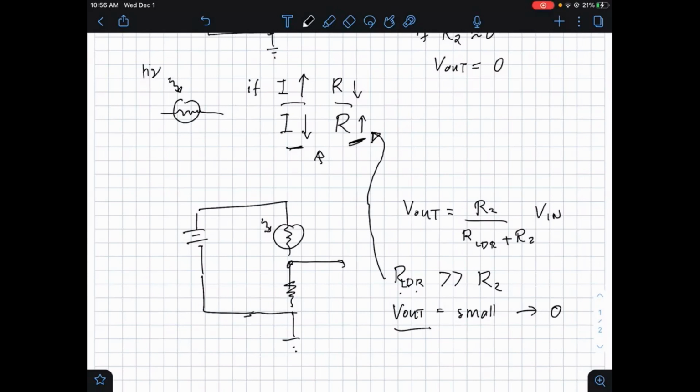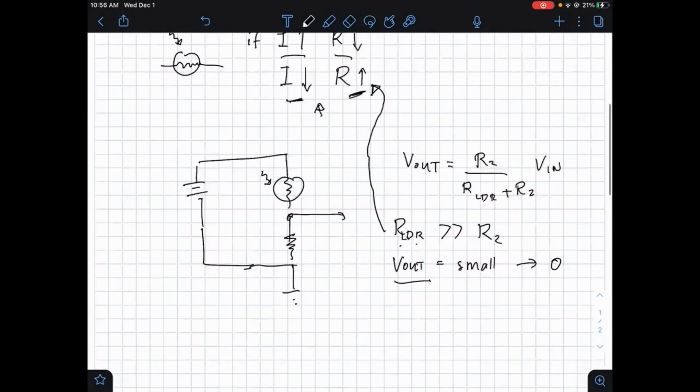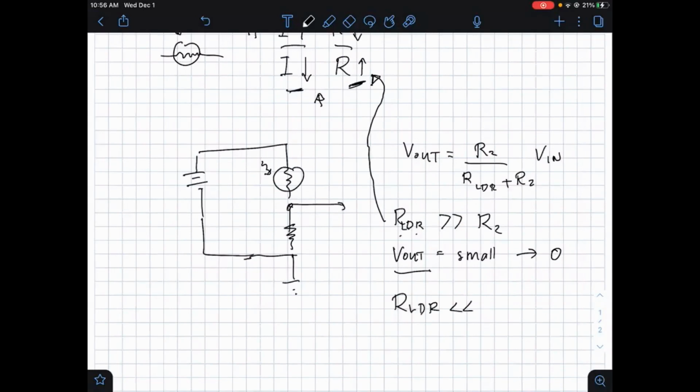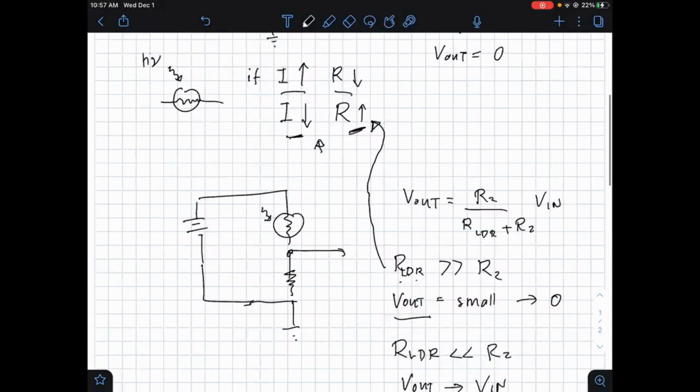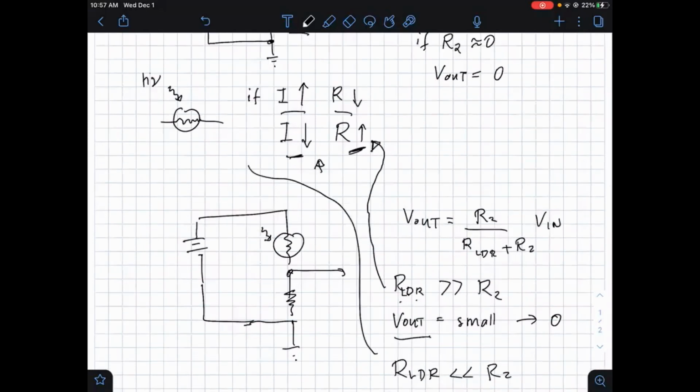So what about our LDR very much less than R2? So in this case, halos zero na siya or masyadong mataas yung R2. So it's becoming R2 over R2, which means V out will approach V in. Okay, the maximum. And a low LDR is when you have high intensity. And so we think that that's a good idea. So what we do is ganito.